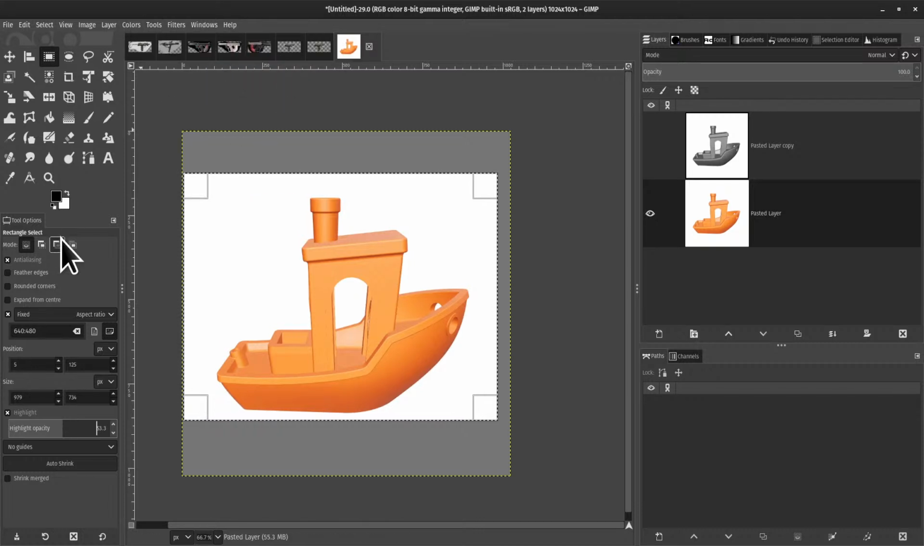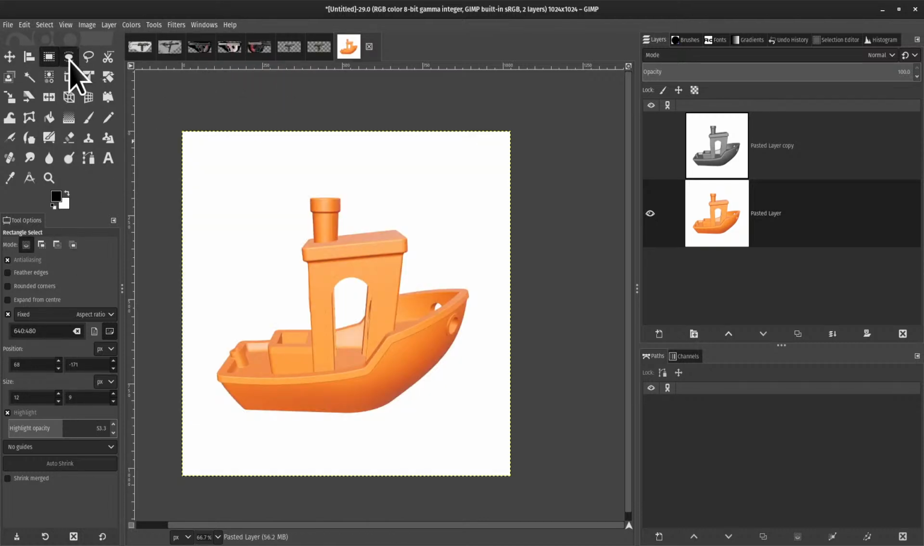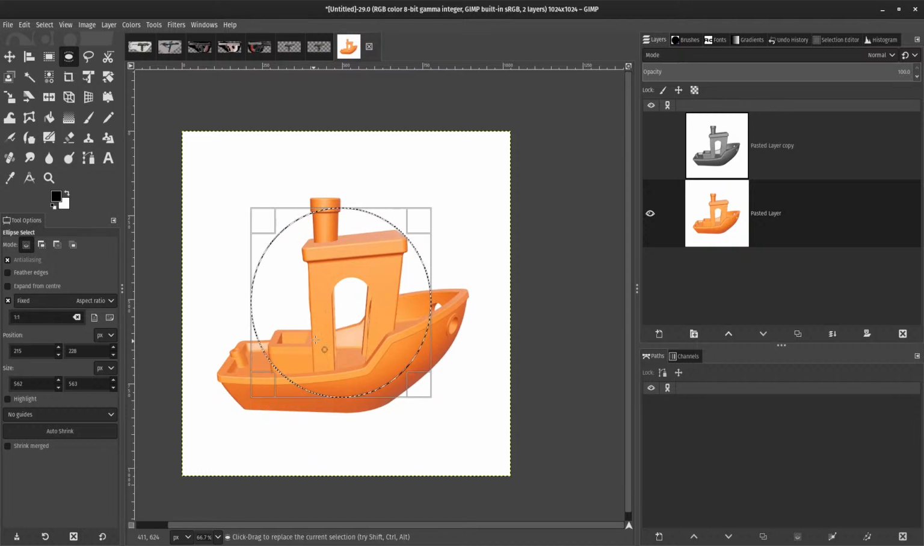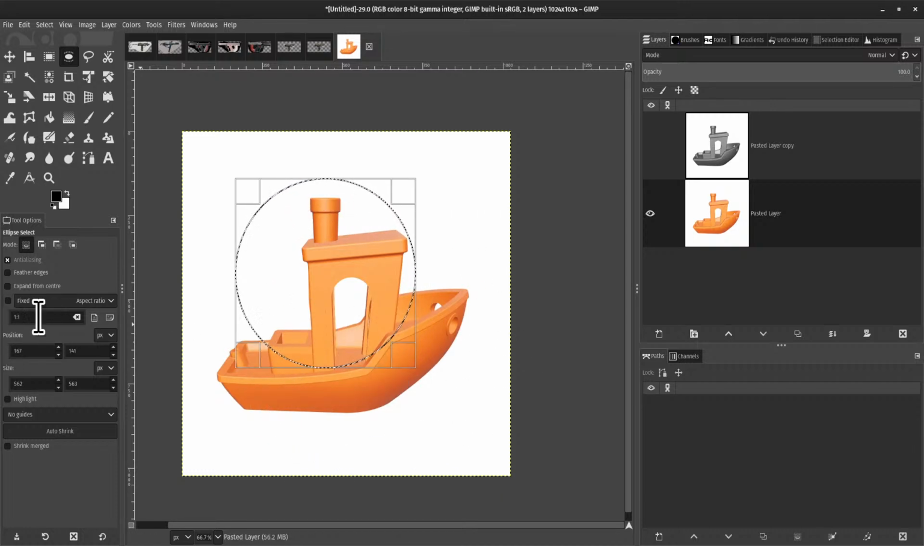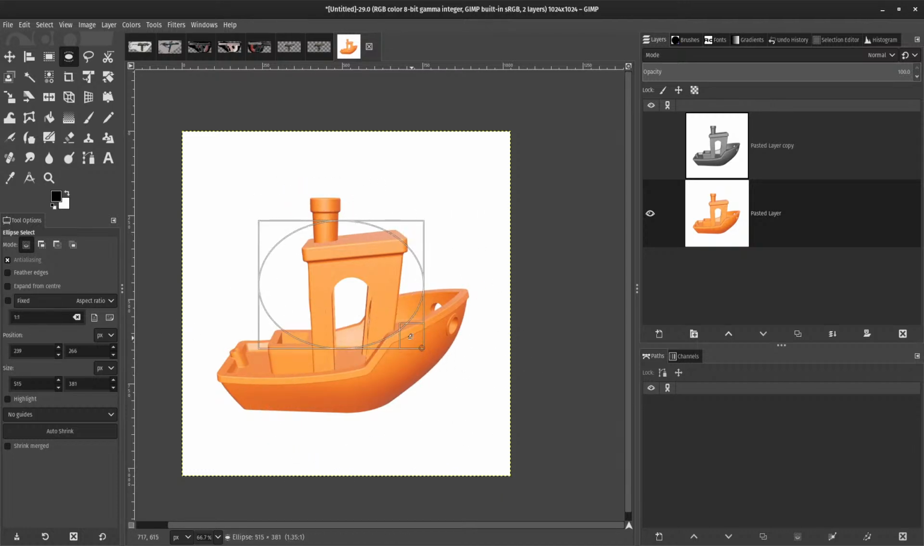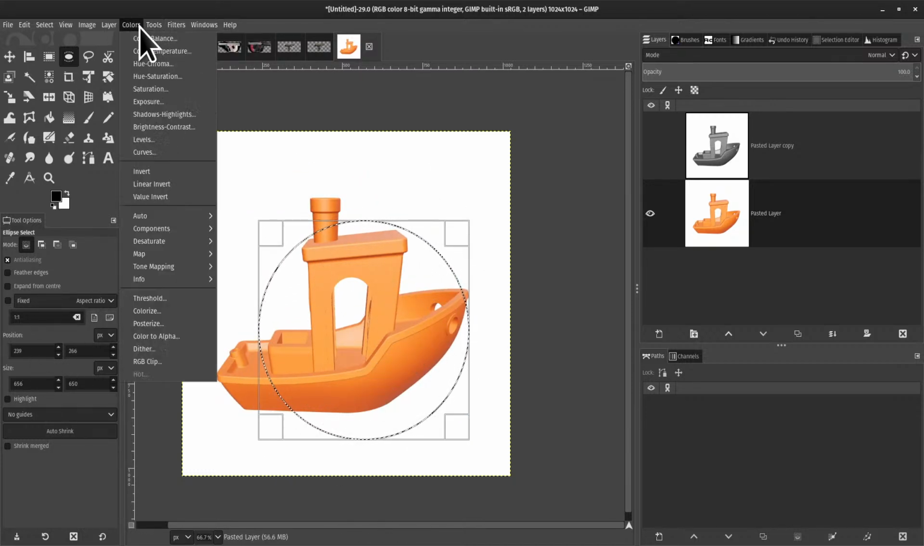Ellipse. An ellipse is just a circle or an oval. Right now, this one's fixed at 1 to 1. You can take that off and then you can draw all kinds of weird things, right? Again, the position, again, the highlights.